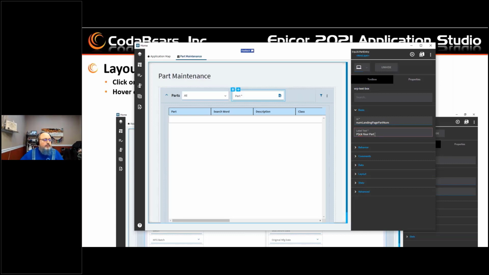Pick your part. Now I can turn around and modify it and make it easier for someone to understand so that when they see it, now it says pick your part or enter your part number here. What is the behavior for this object? On search, on blur, on create, these are events that can happen regarding this one object.